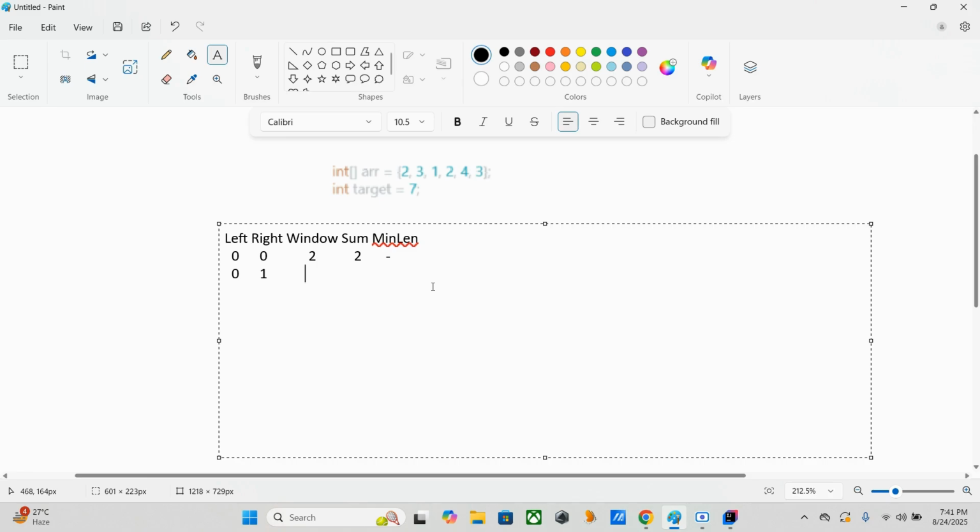Now our data is 2 and 3, and our sum is 5. Again it's 3. It's nothing, because the condition is not yet met. Now again 0, it will go for the next 2, 3, 1. Now the sum is 6, so no change.